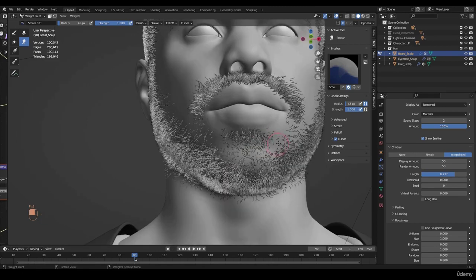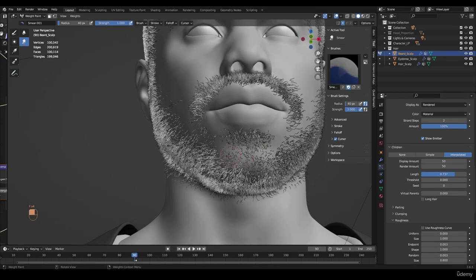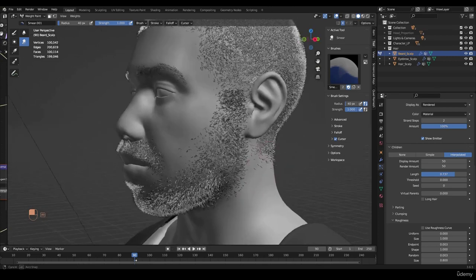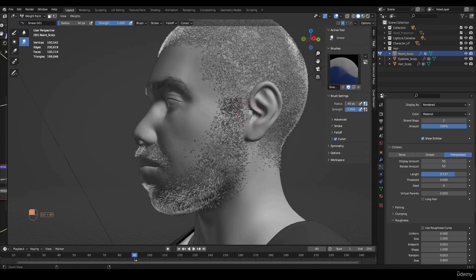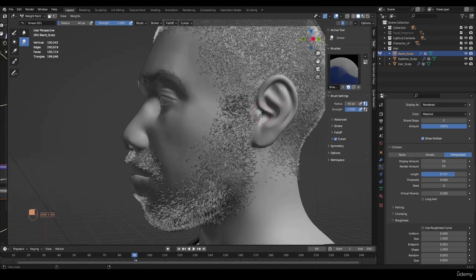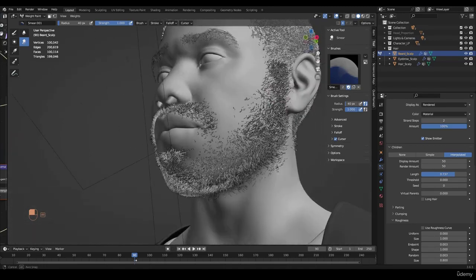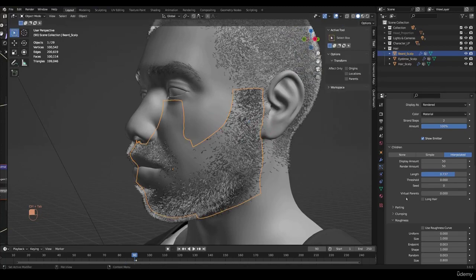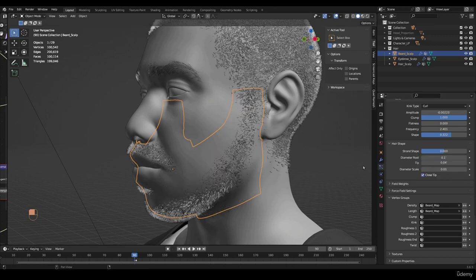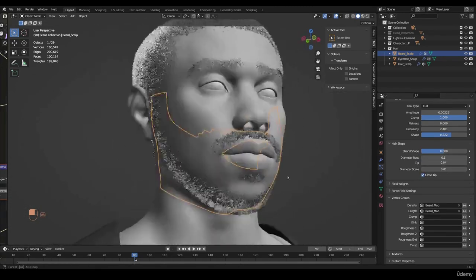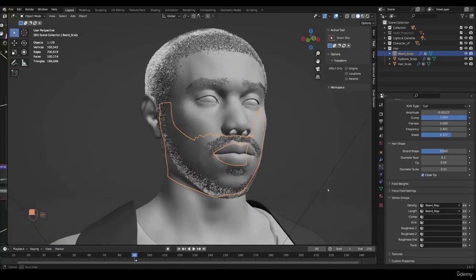Too much here. Clean this area up. And I think around this area I wanted to kind of fade out. So another thing we could do is go to object mode, scroll down, go to our length and add that same map. Go to beard map. Alright, so that makes it look a lot cleaner.